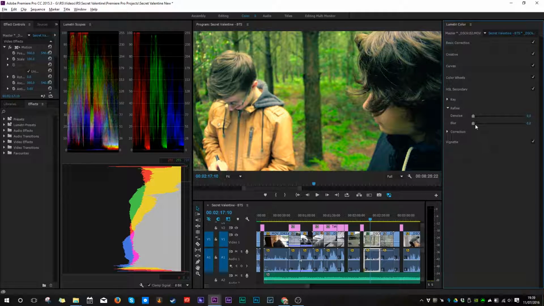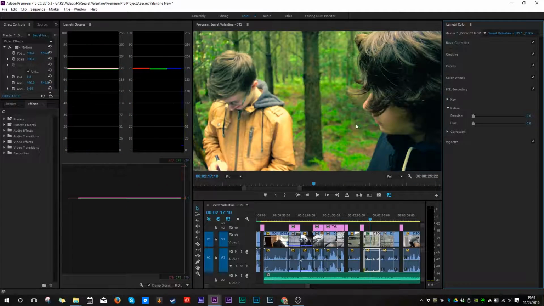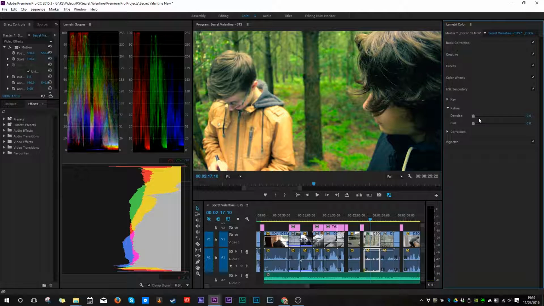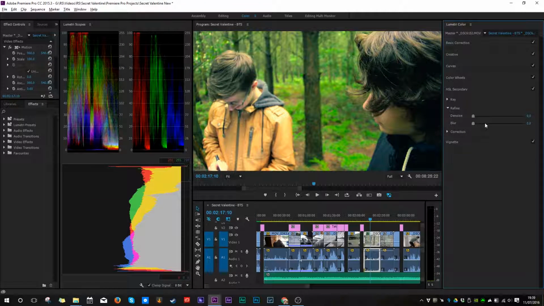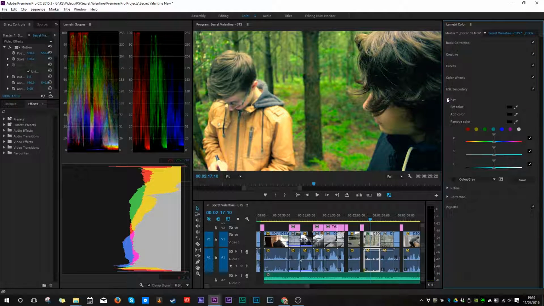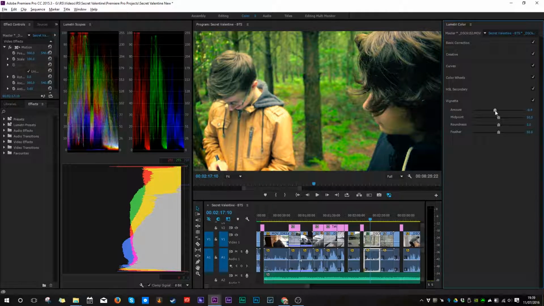HSL secondary I don't touch. You can denoise and other stuff like that in here, but I don't always do that, especially because you can't actually see what it's doing while it's doing it. I haven't quite figured this out, it's very new, I haven't played with it enough. And I always like to add a little vignette into the shot. Never too much. And there we go.